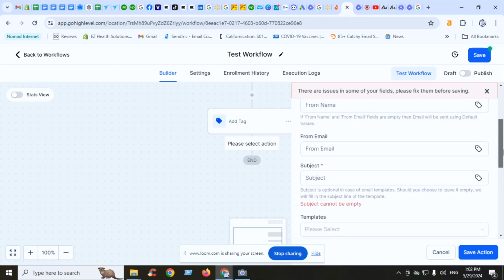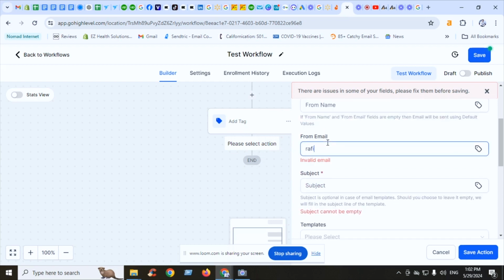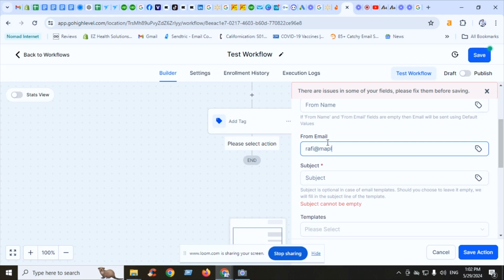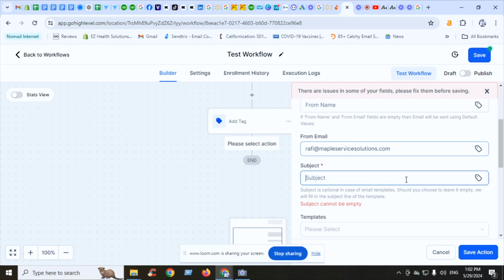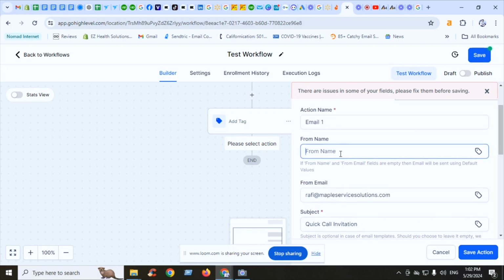So okay, you're going to need a from email, which is roughly at Maple Service Solutions, mapleservicesolutions.com. So that's the email, and that's it. And you're also going to need a subject. So let's say quick call invitation. And for name, let's say the company name is there, Maple Service Solutions. That's it. So you can set this action.